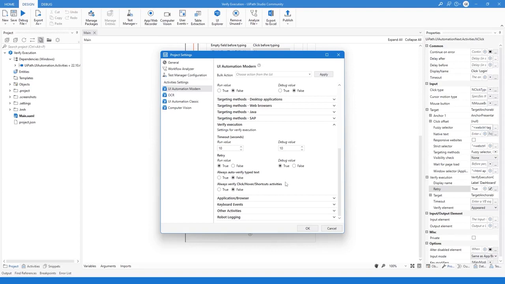Here's a challenge for you. Build a simple automation using the other options with the Verify element under the Verify Execution feature, such as text changed, visually changed.